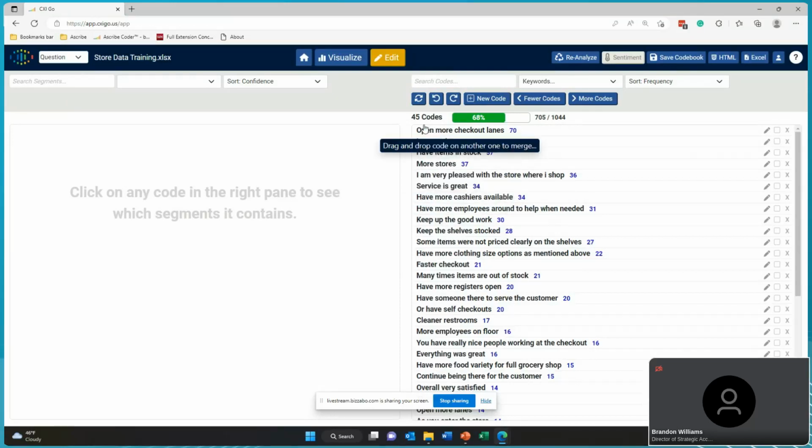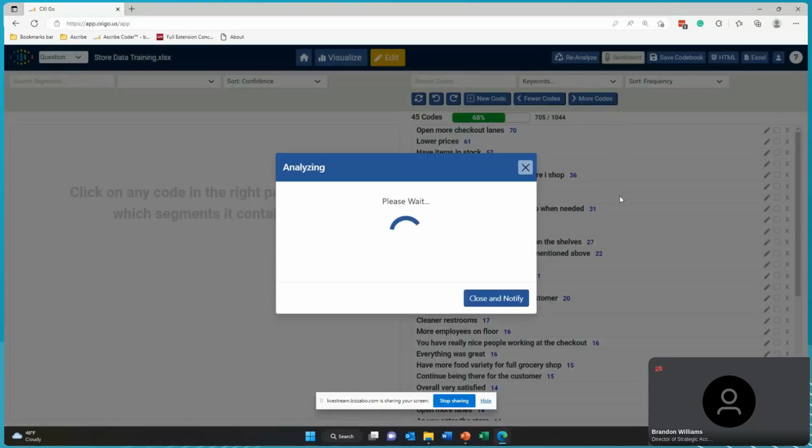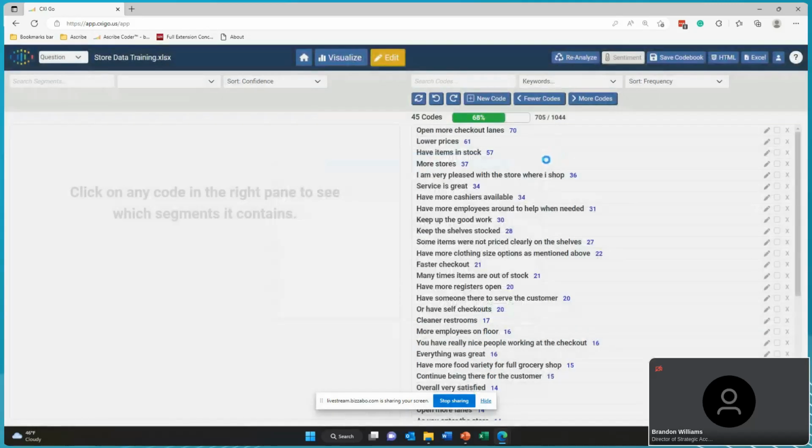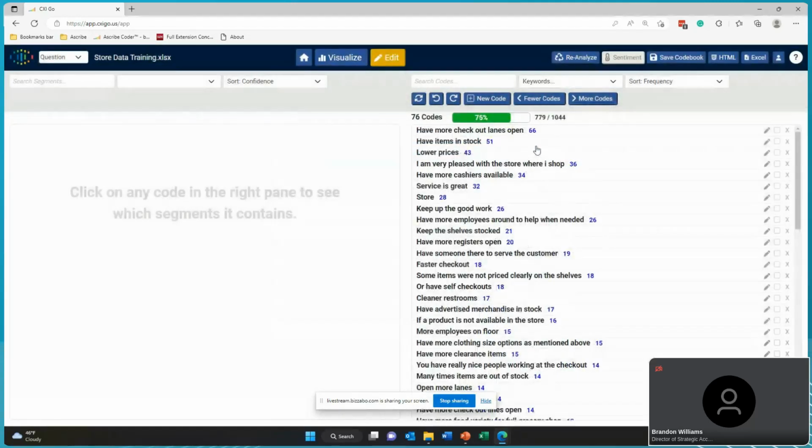So now that I'm here, on an initial review, we have 45 themes representing around 68% of our data. Now that's a good starting point. Like I said before, it leads us to a spot, but what I want to do is ask the system for a little bit more of a helping hand. I want to start with a little broader view. So I've asked it with more codes to return what it thinks is a better, broader starting set. Now I've got 76 themes representing 75% of my data.